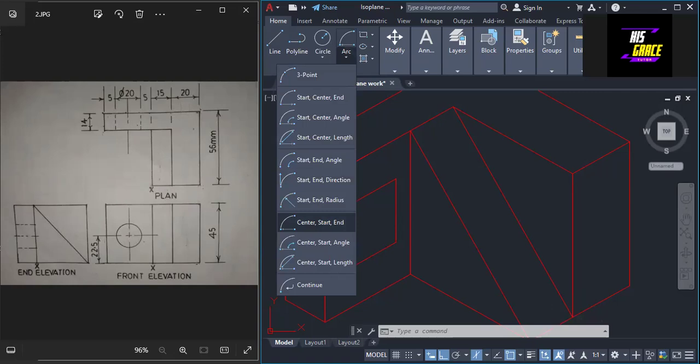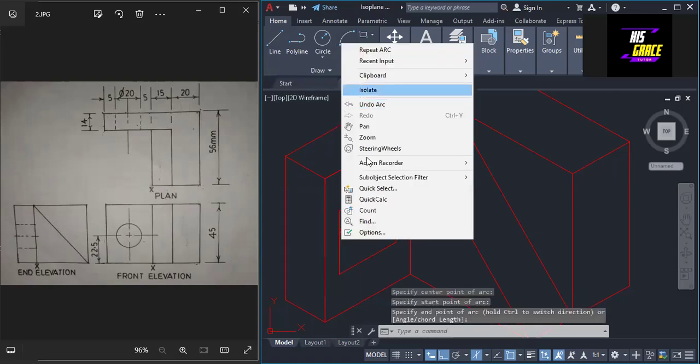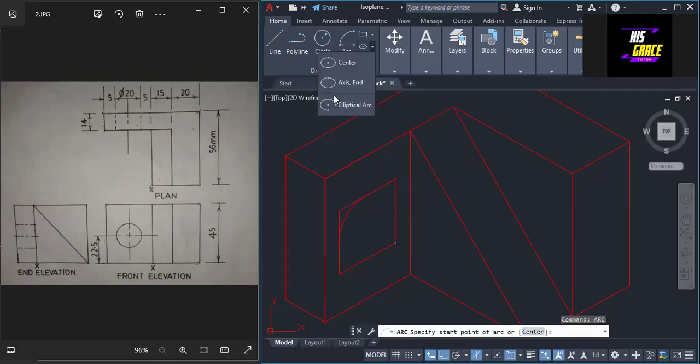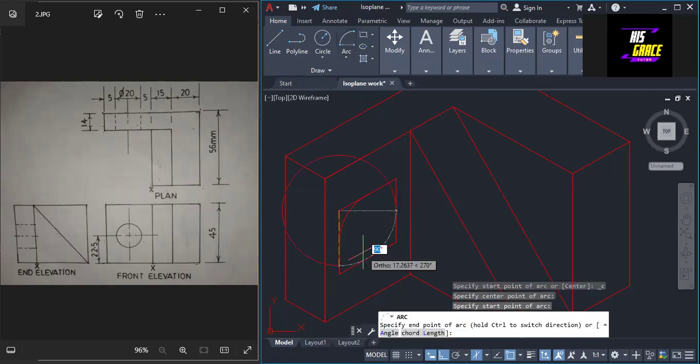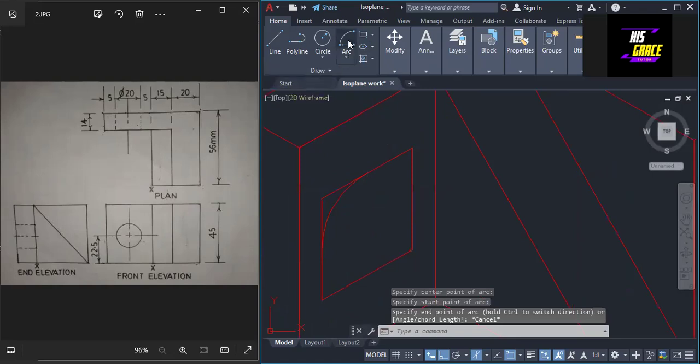So we come to this point. So we move to the midpoint here. So this gives us part of the circle. So we repeat the arc. And then we use this point. Okay, so we use this point as the center. So this is start. And so this is not going to work. So we pick it again. So this is start and that's center. So this is start and this is end.